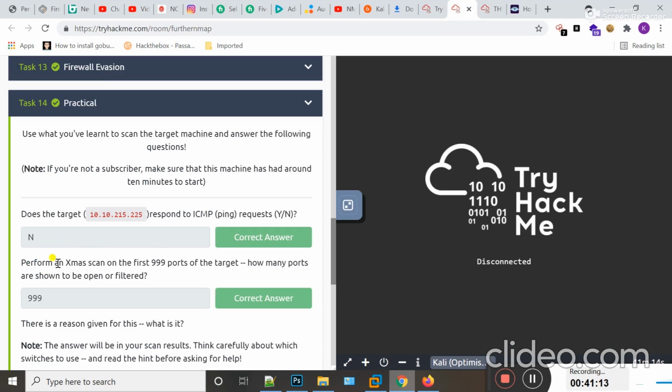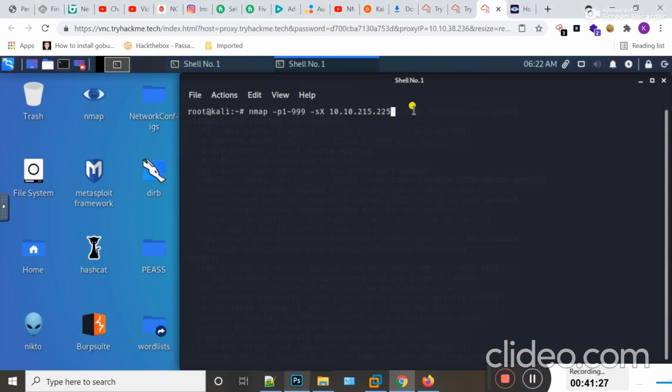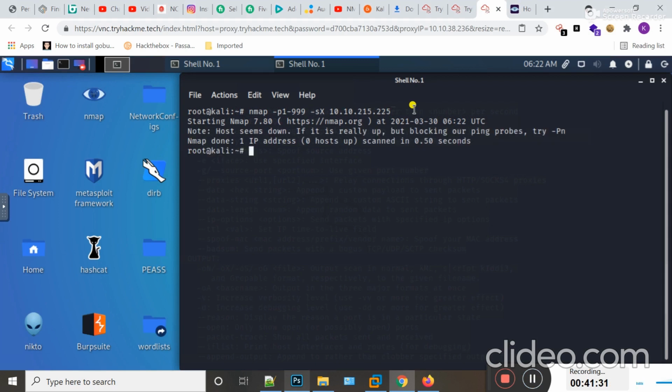Perform an Xmas scan on the first 999 ports of the target. How many ports are shown to be open? Now it's time to perform an Xmas scan. If I type this here and hit enter, nmap will perform an Xmas scan against the target machine, and it will show the result after performing this scan technique. Actually, I'm facing some internet problems, so nmap is showing no more detailed information.